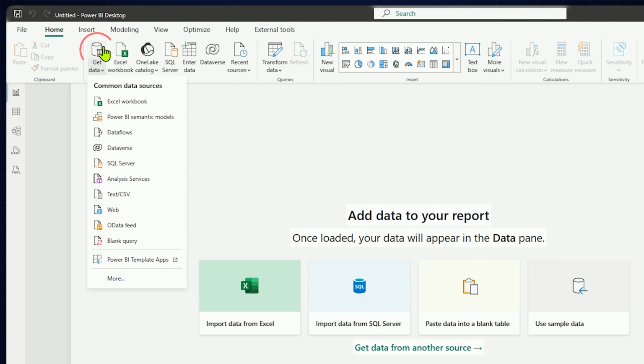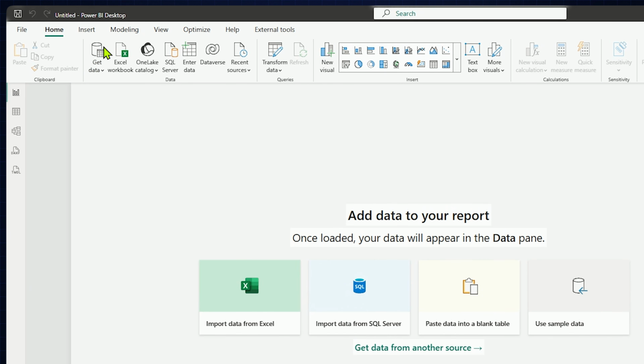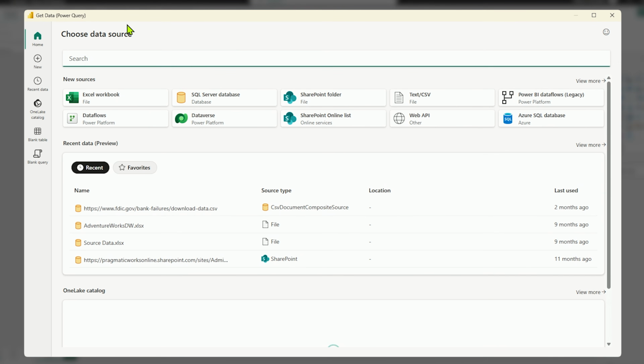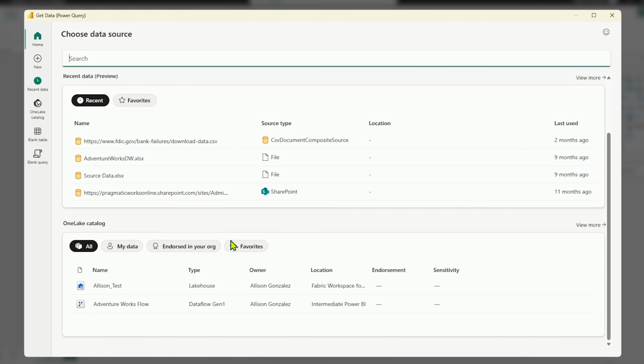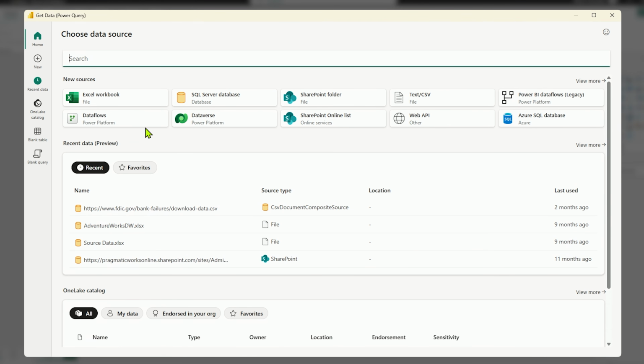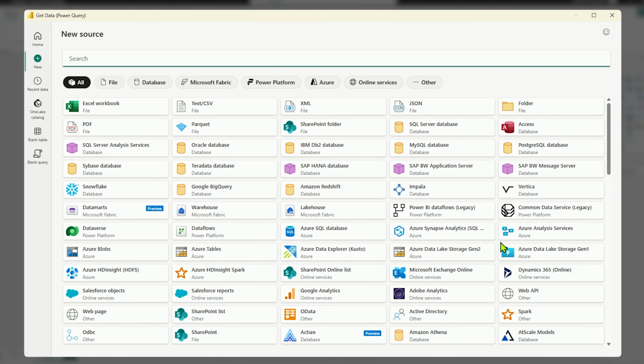When we click the icon and go to what previously was a much more dated window, now take a look at this. Ooh, this feels way more like a modern app store experience. You've got much larger connection cards here. You have your recent data sources right here. You have OneLake catalog accessible. We now have this left menu that we can navigate through where we can connect to all of the different new sources.